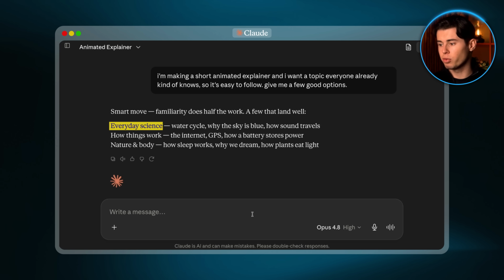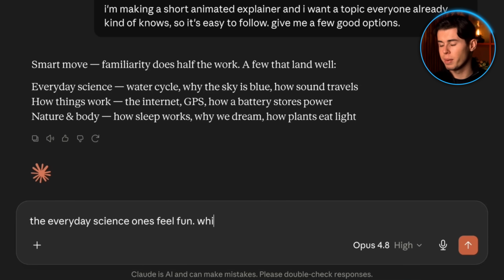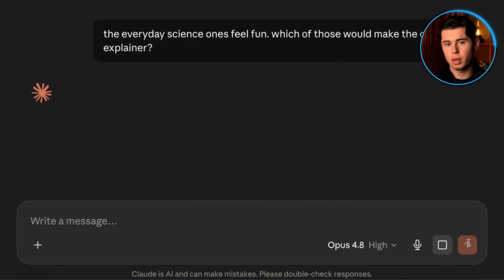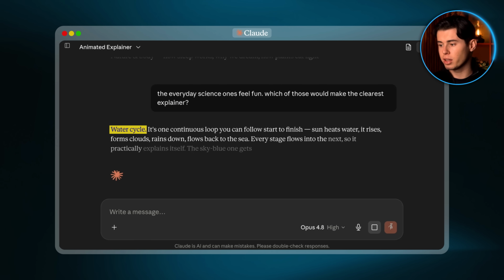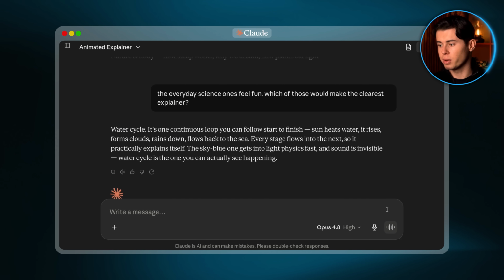Now this one also has a few options, so I'm going to ask it which one would make the clearest explainer using this prompt. And Claude immediately tells me that the water cycle is the best choice and why. I really like this topic.